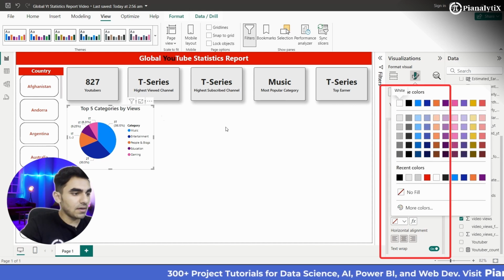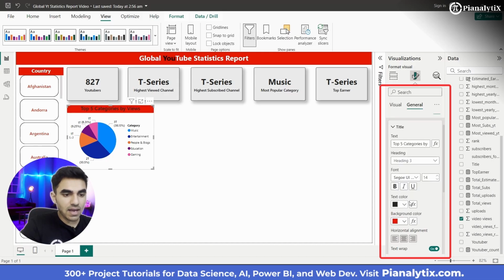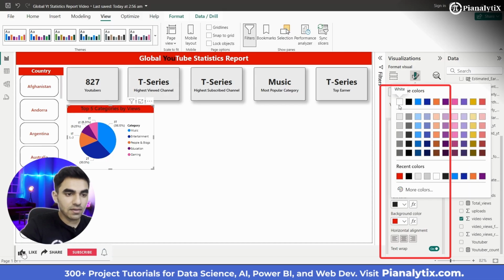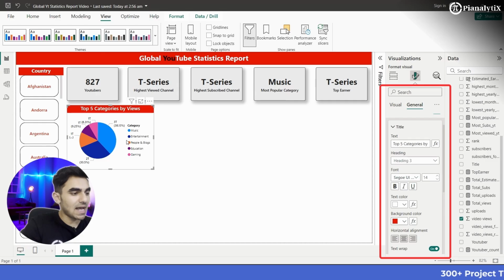And for the background of the title, I am using the same red color as I had used earlier, and then obviously we need to change the text color to white. Perfect. Now we just need to change the slices color as it doesn't coordinate with our color schema at all.